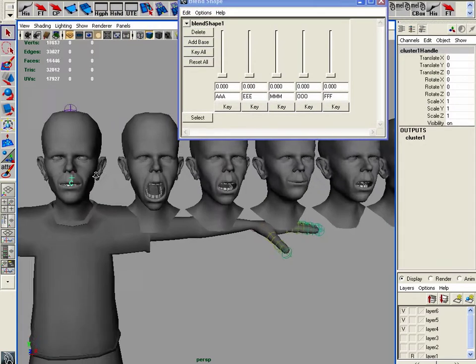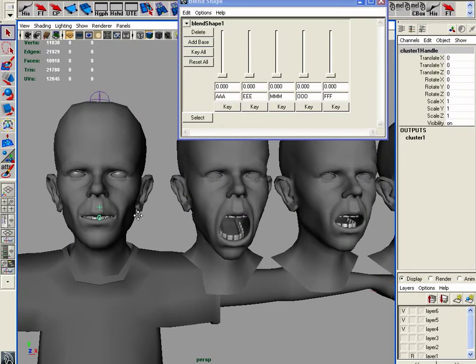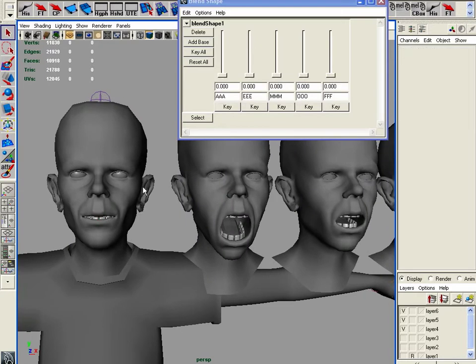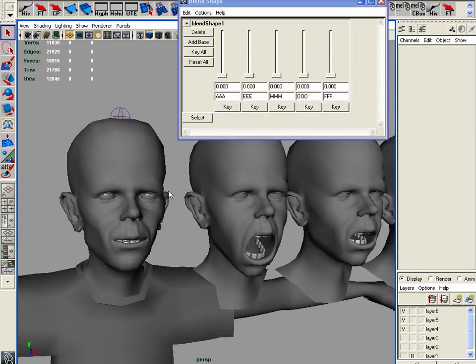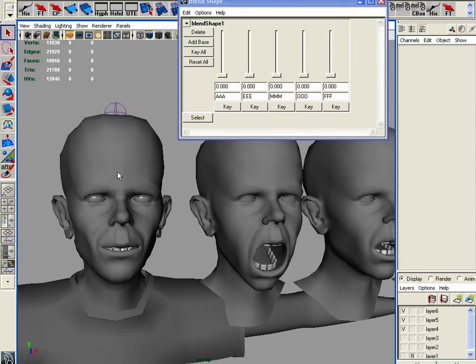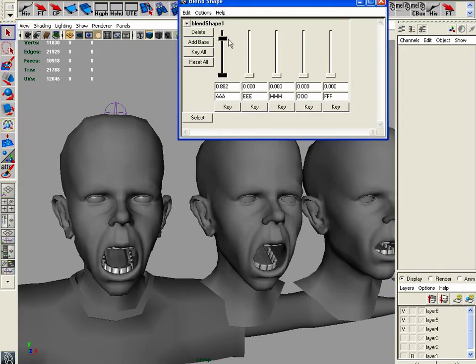And now we'll just check this out. I think I might just hide the cluster because I don't really feel like using it anymore right now. Remember, the cluster was just a tool to open and close the mouth to get these face shapes here really fast. Otherwise, pulling these vertices around for that, it sucks. My A face, my E, my M, O, F.